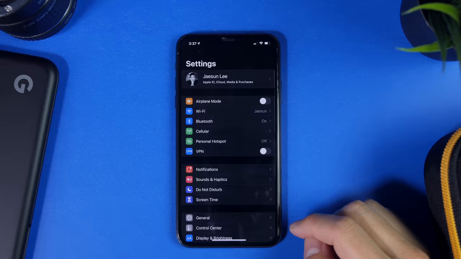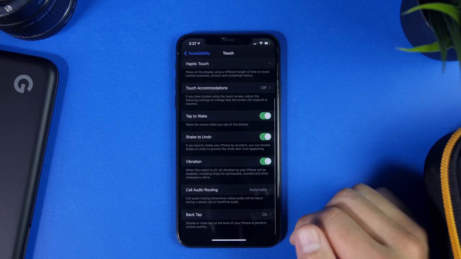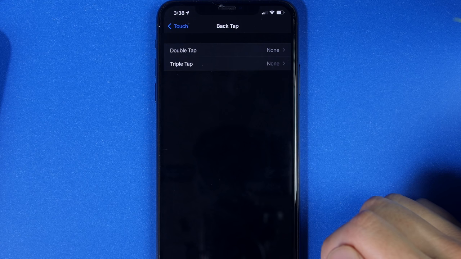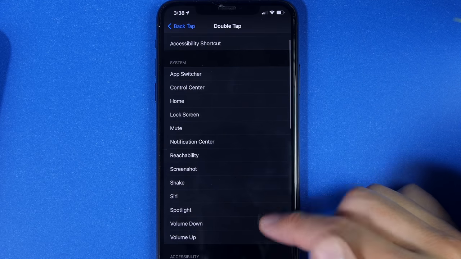First, go to your settings, then you're gonna go to accessibility. From there, you're gonna go into your touch option, and if you scroll all the way to the bottom, you'll see the option for Backtap. Once you click in, you'll see the option for both double and triple tap, and when you select one, you'll see a list of system actions you can map the associated tap to.